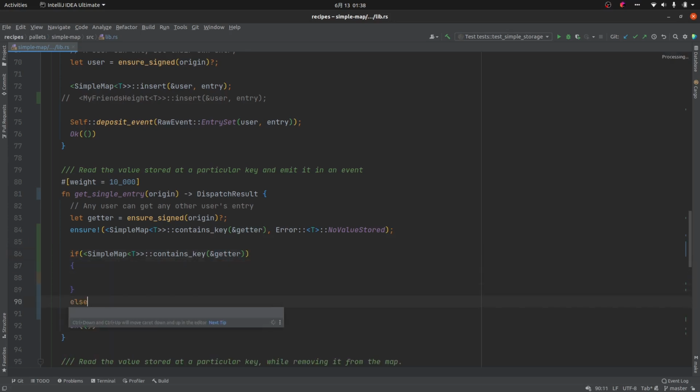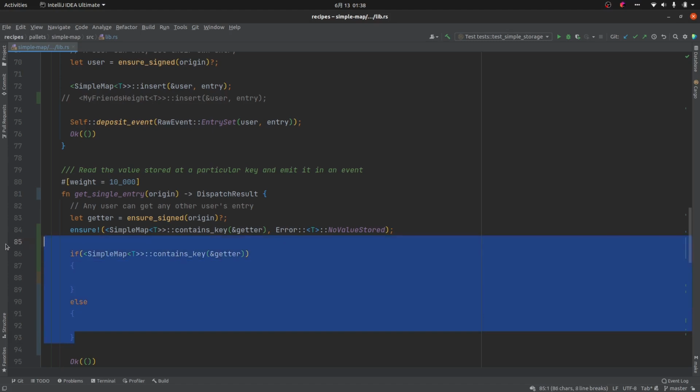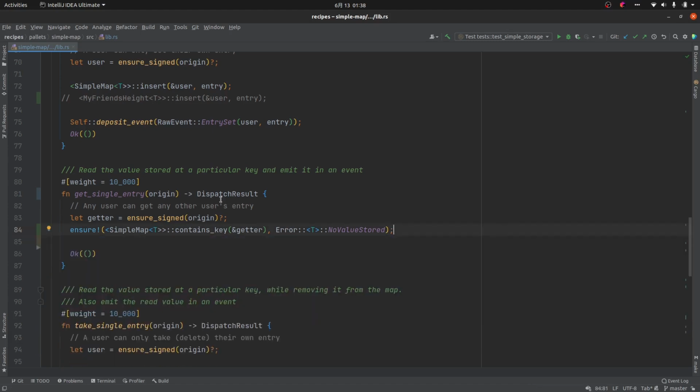Else, we're going to return an error. So this is our error here. So we don't want to do it as an if and, we can just do ensure that this is true. If it returns true, then it will just continue down the code. If it returns false, then we're going to throw this error. So this error will get returned up into the dispatch results and be sent out.